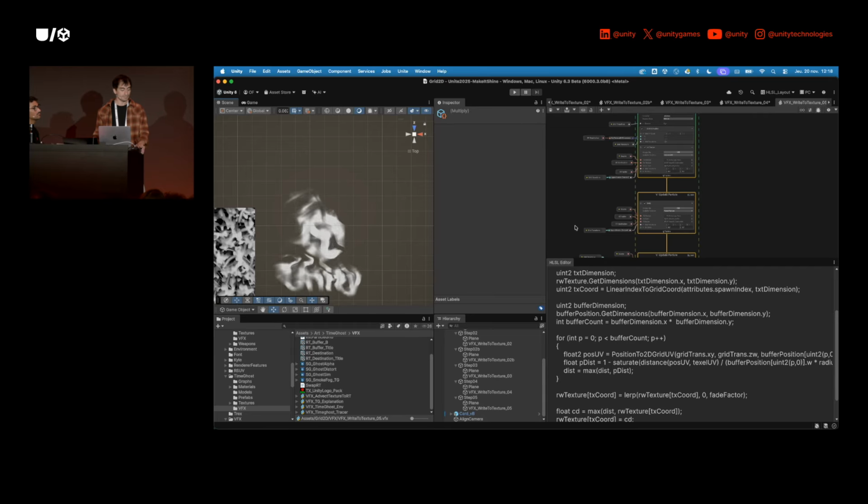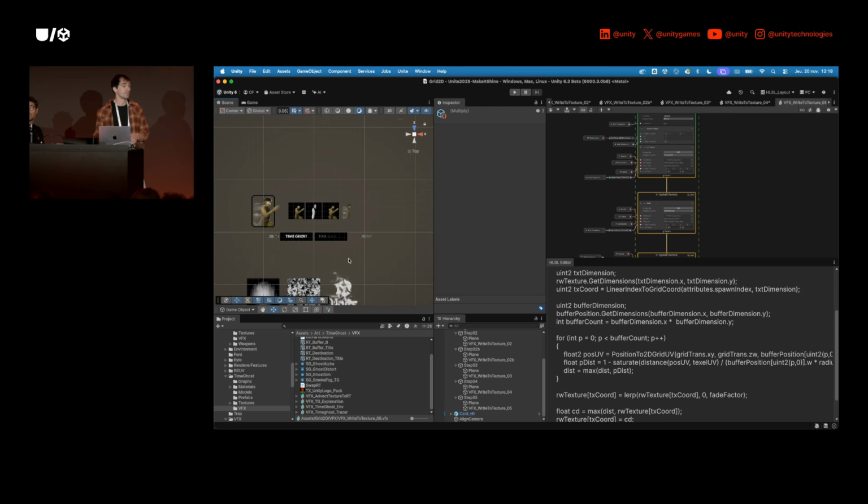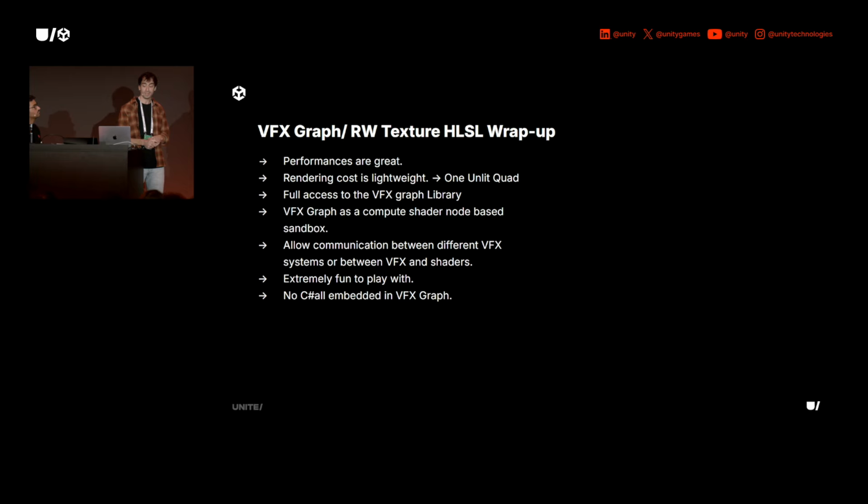So yeah, what I wanted to show you here is we really can think of VFX Graph as a compute shader like sandbox, right? Where you can use all VFX Graph node library and play with that and play with the texture. But yeah. Cool. That's it.